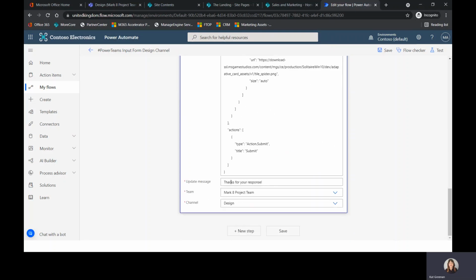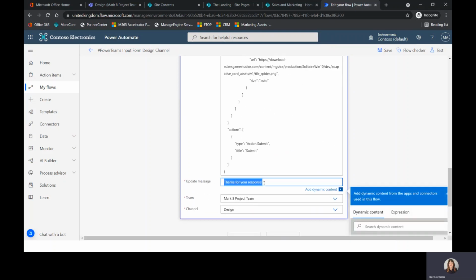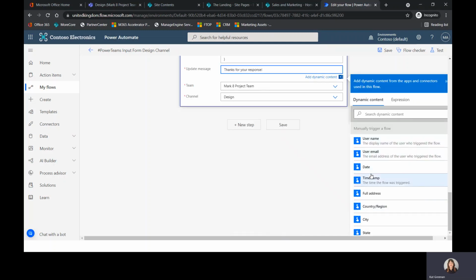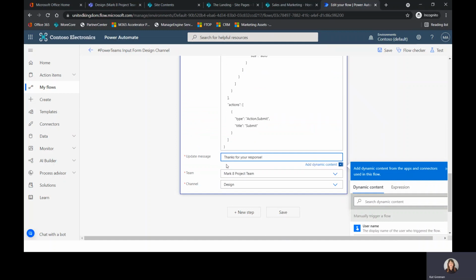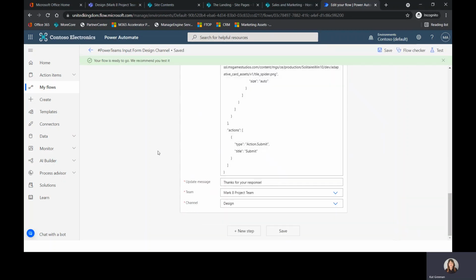And I've actually got an update message that I can change. So instead of thanks for your response, you could link that to somewhere else. You could customize it, just type in your own text in there. And then, of course, I've got the team and the channel where I can choose the place where my adaptive card will be sent. And then I can hit save. And that's my adaptive card and my workflow created.